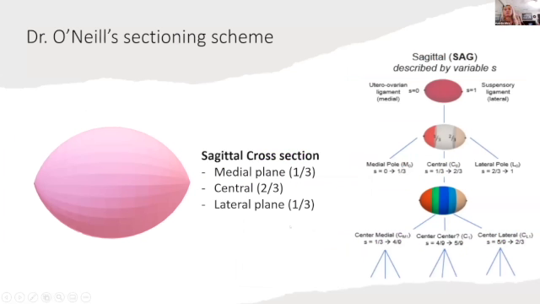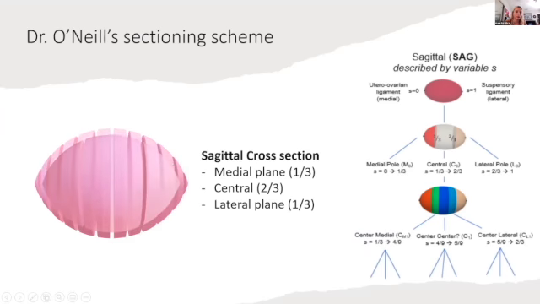Dr. O'Neill's sectioning scheme can be seen to the right. First, you start with the whole ovary. Next, it is cut into medial, central, and lateral poles. Originally, she was thinking about doing between 6 to 9 sections, but she decided she wanted 4 sections per pole for a total of 12 sections.